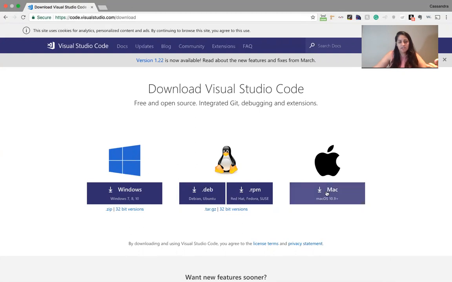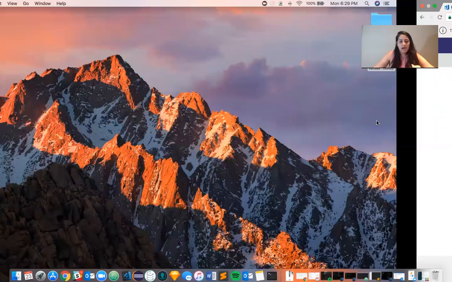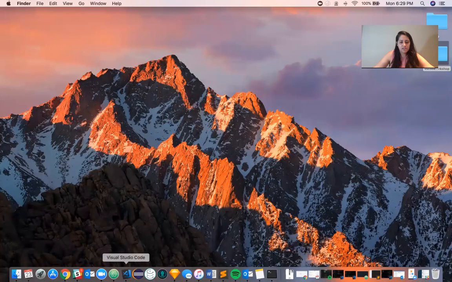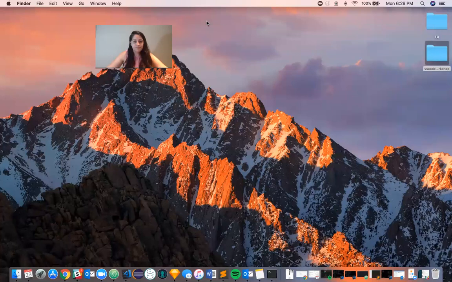So we have that downloaded. You click that, downloads, little pop-up wizard pops up. You follow through that, click next, and go through it, and then you have it downloaded. So once you have it downloaded, the icon looks like this. It's kind of like a blue, almost infinity symbol.